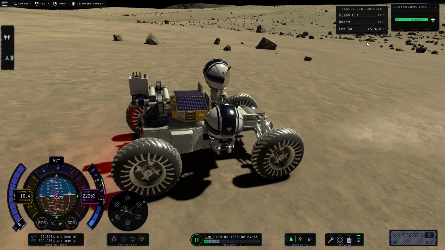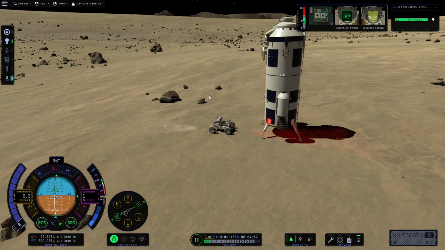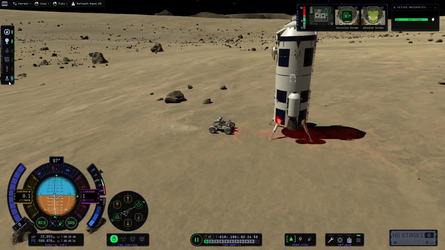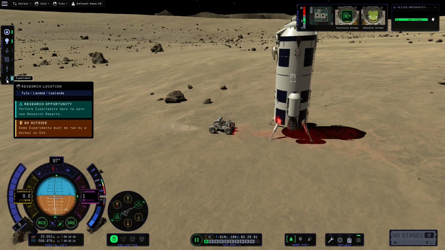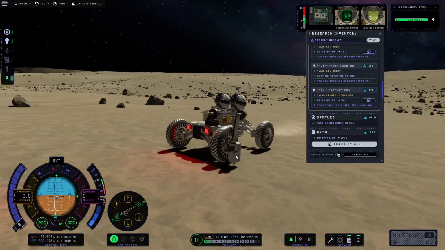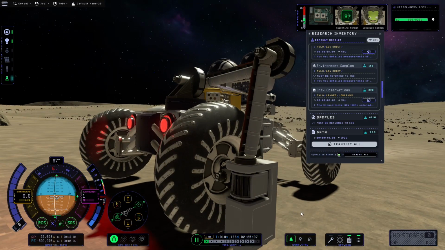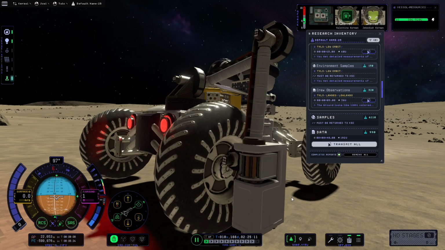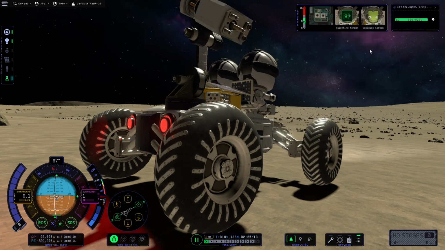And now, because we're actually outside of the crater, we're in a different biome here. So we're currently in the lowlands biome. So if we hit the research button, you can see that we are getting a bit of science, and we're also getting our ground survey. And I like the little animation on the arm as well, the way you can see the soil being sucked up into it. That's kind of cool.